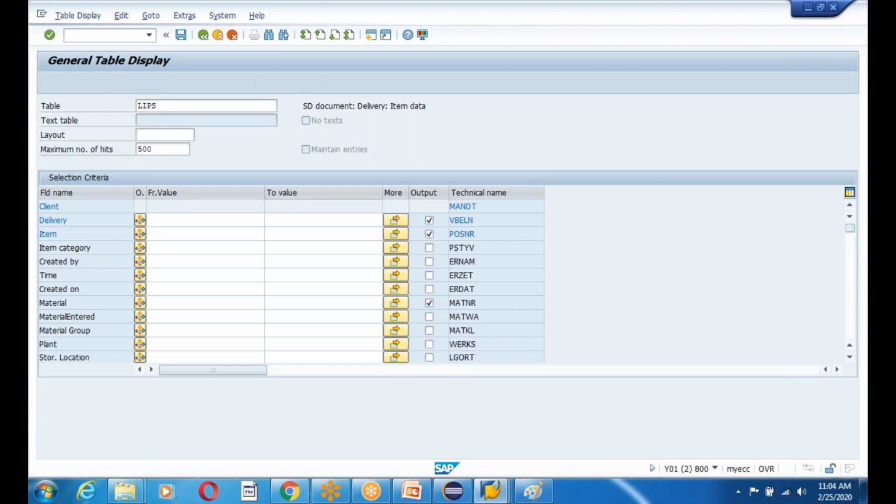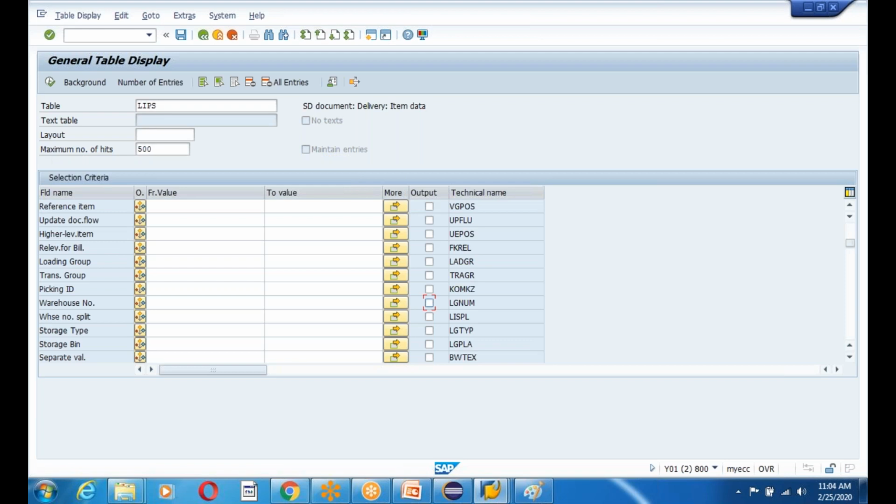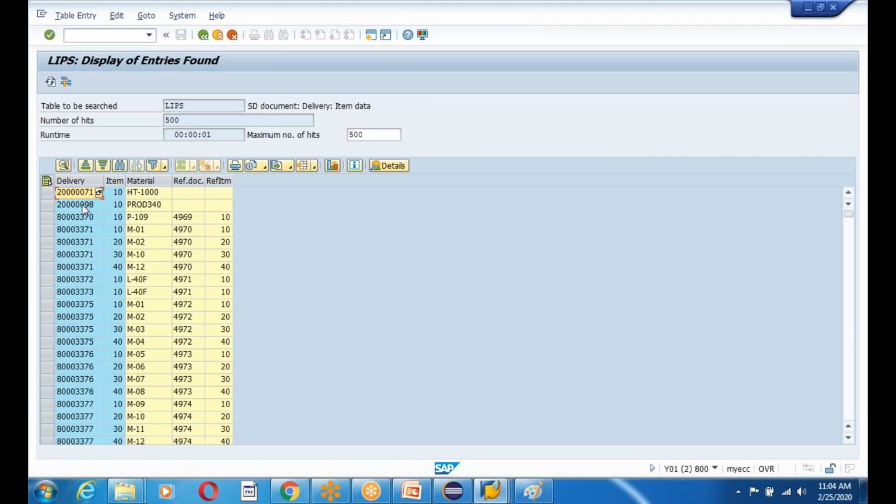Perfect. You are good in this area. VGBEL and VGPOS. Go here, you can see VGBEL and VGPOS. So these are the fields which will tell you the order data for your delivery, guys. See, for this order there is no delivery. Sorry, for this delivery there is no order. And you can see there are orders and here we have some deliveries. But for our order there is no delivery.